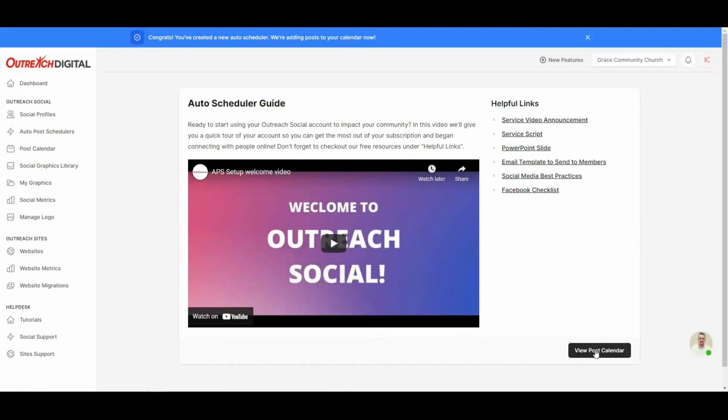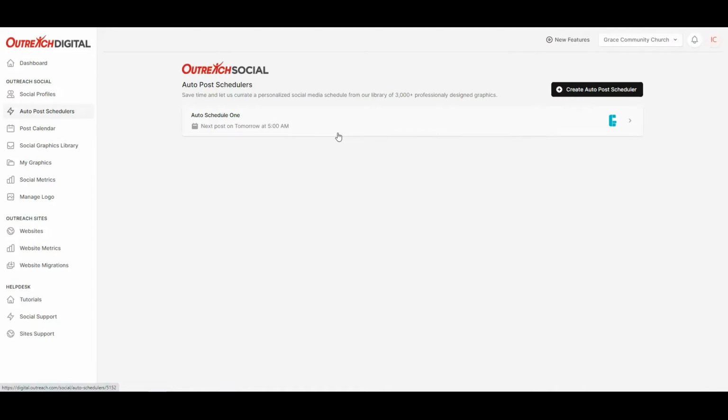So we've got the auto post scheduler set up. If we come back over here to auto post scheduler, now we can see we've got our first auto post scheduler set up. So that's pretty exciting. Now that's step number 2 that's been completed.